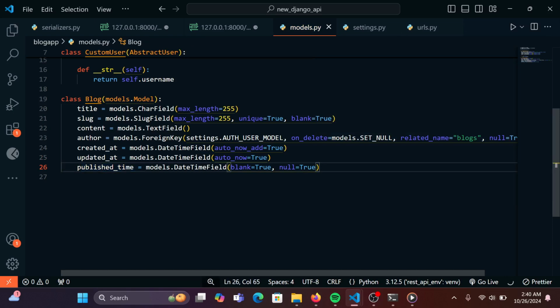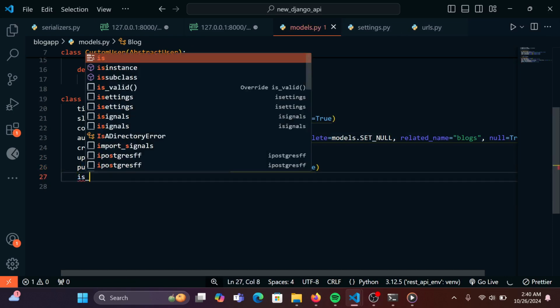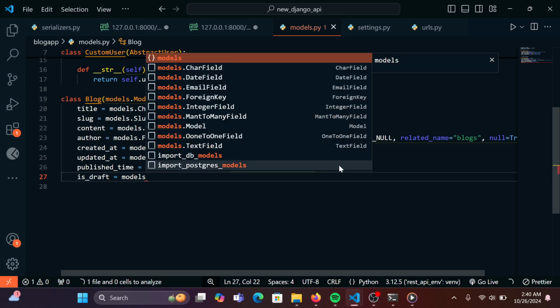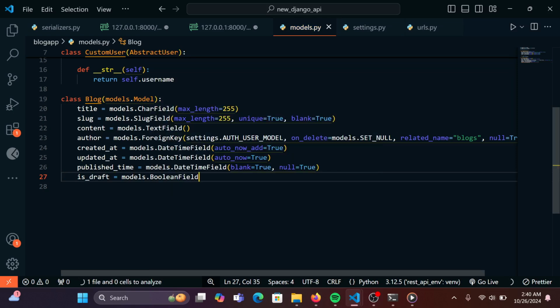And the last field is, I'm going to say is_draft. Remember, by default, if you create a blog, it's going to be set to draft. That means the blog cannot be seen by the public. It can only be seen by you, the owner of the blog. So by default, I'm going to say models.BooleanField, default should be equal to True.